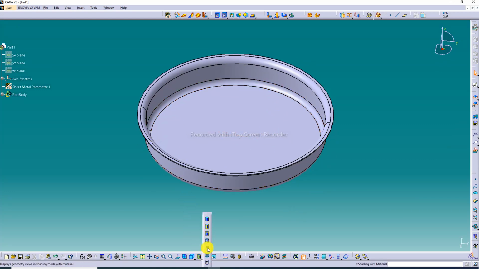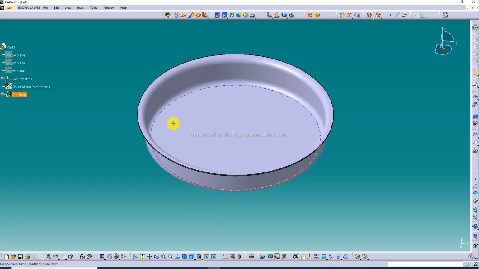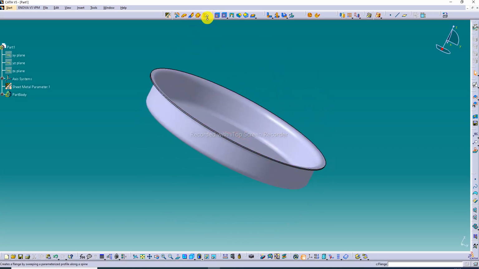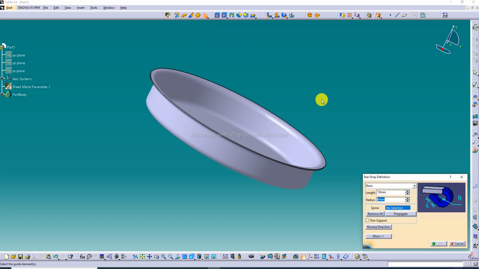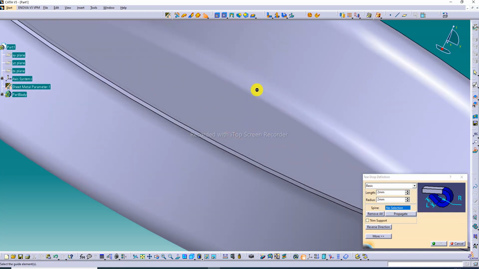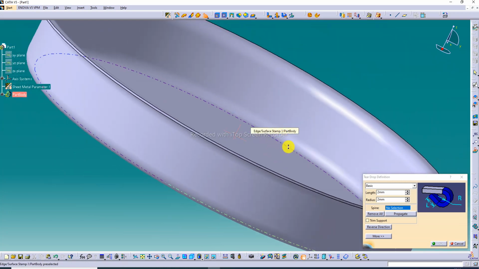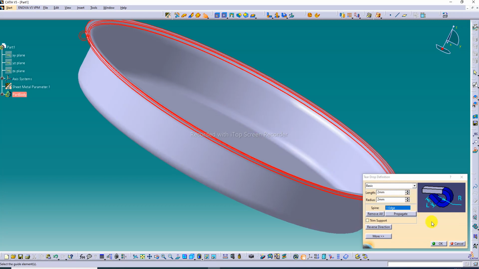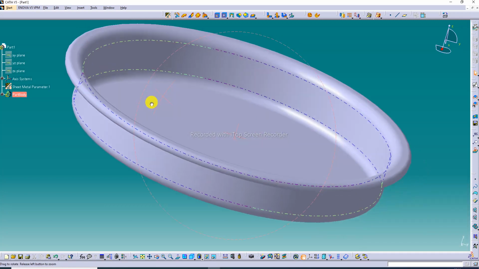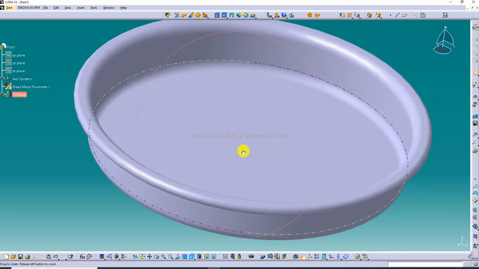Click shading with edges without smooth edges, and some boundary is drawn on this body. Use the teardrop command here. This command is very important, and the length is 2 millimeter and the radius is 2 millimeter. Select this boundary, the upper side boundary, and click the boundary. This is correct, and this body is looking perfect.